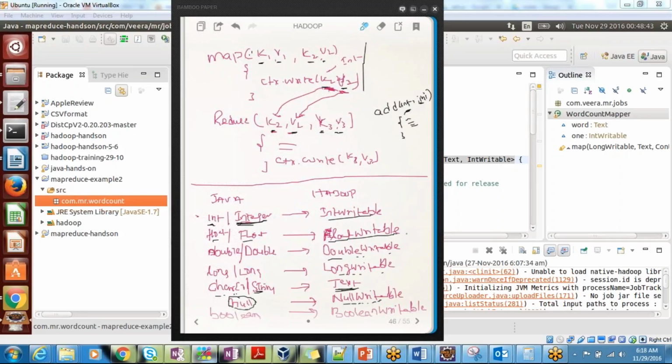Map writable, it's an object. Everything in Hadoop is an object. There are no primitive data types in the MapReduce framework. Why? These are all serializable by default. What is serialization, guys? Whoever attended the Java classes might have known it.